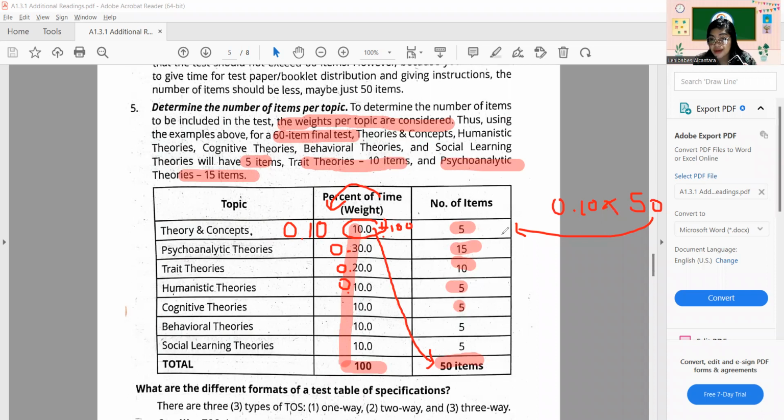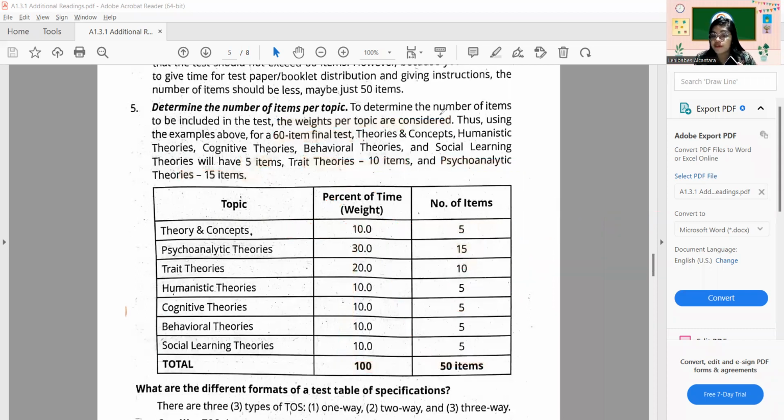Depende na sa'yo kung anong gagamitin mo, pwedeng multiple choice, matching type, identification, depende na sa iyo. Basta make sure that every level sa bawat lesson na yan is malagyan mo yung level ng cognitive domain natin. Okay? Sa trait theories, 10 items daw dapat. Sa humanistic theories, 5 items daw dapat. And so on and so forth. Okay? That's the 5th step, which is to determine the number of items per topic.